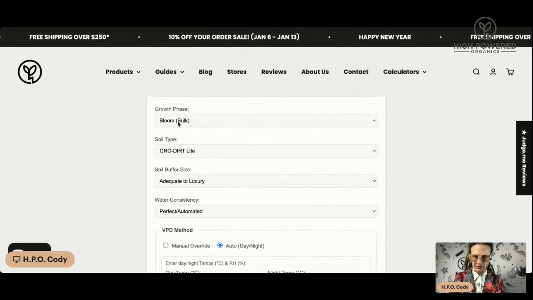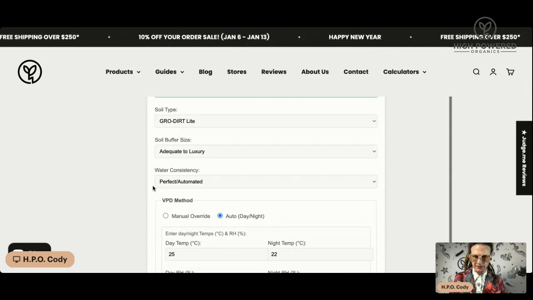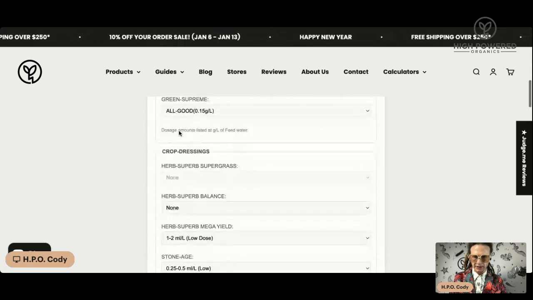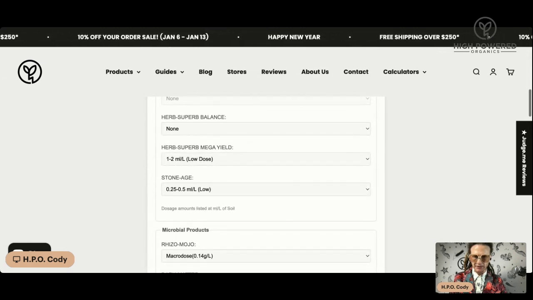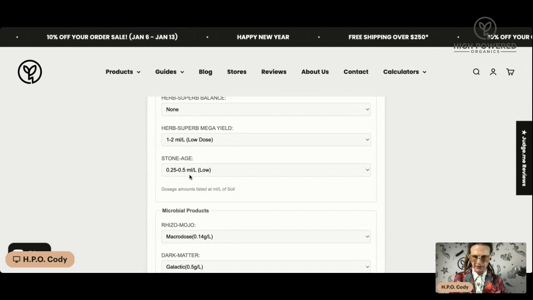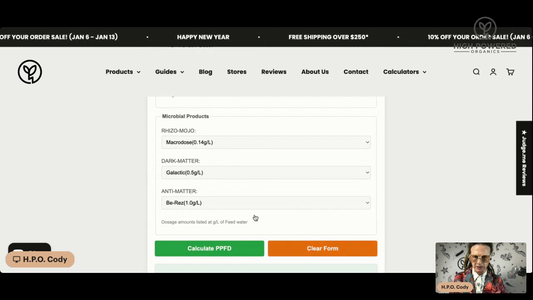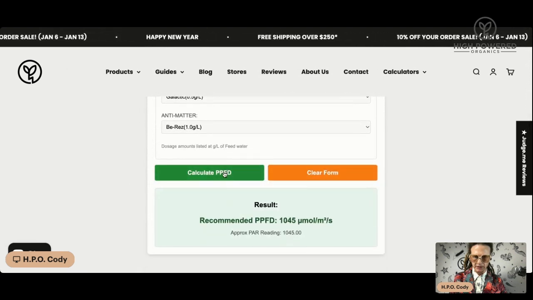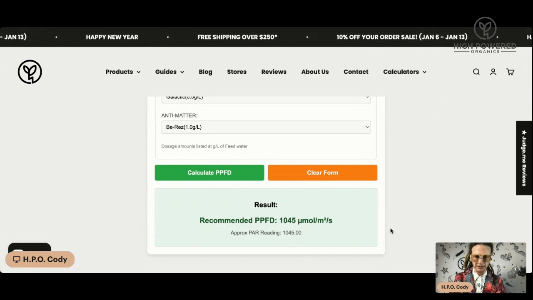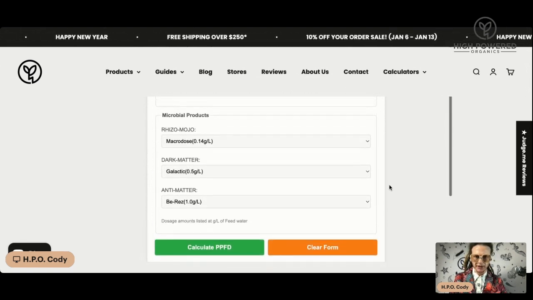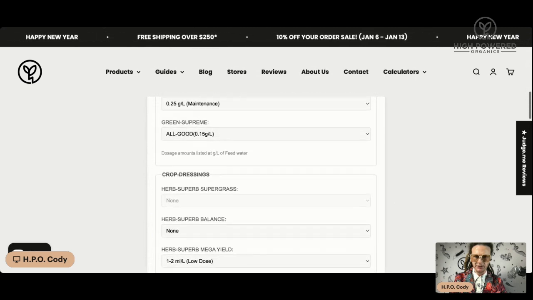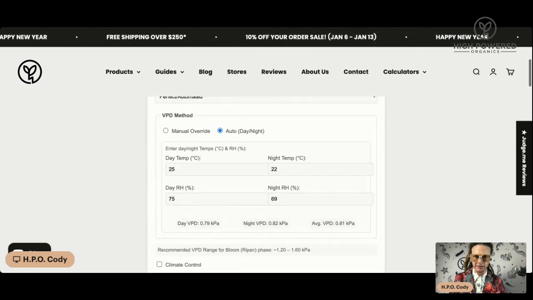And then as we get to the ripening phase, leave that all the same, because that's what I would consider optimal for your ripening phase. And then it lowers it, because generally you want to drop your light levels a little bit in the last little bit of flower, so you're not blasting things with too much light all the way up until the end.